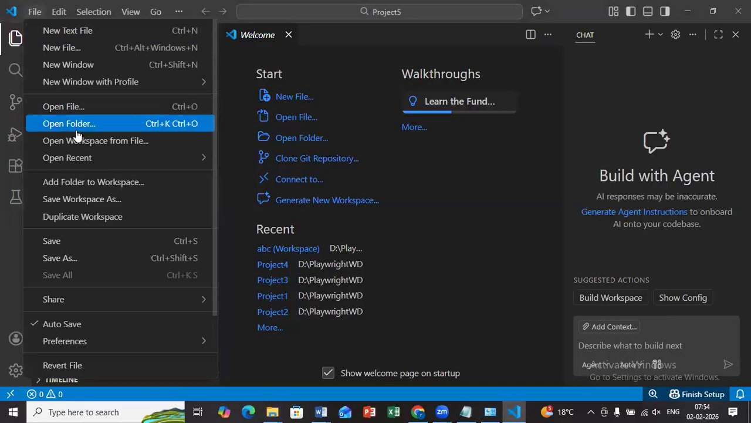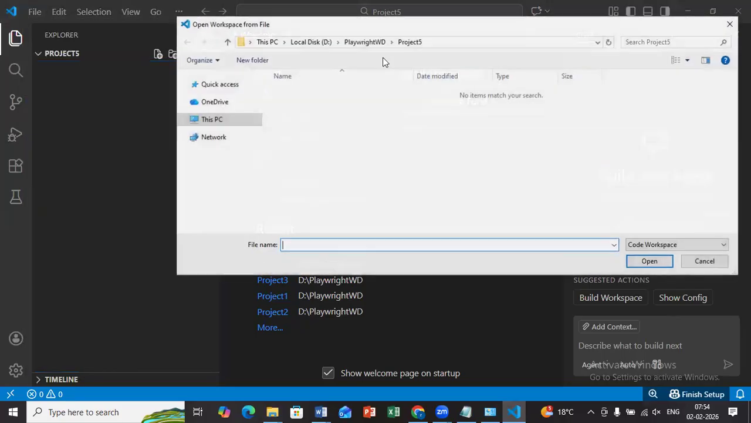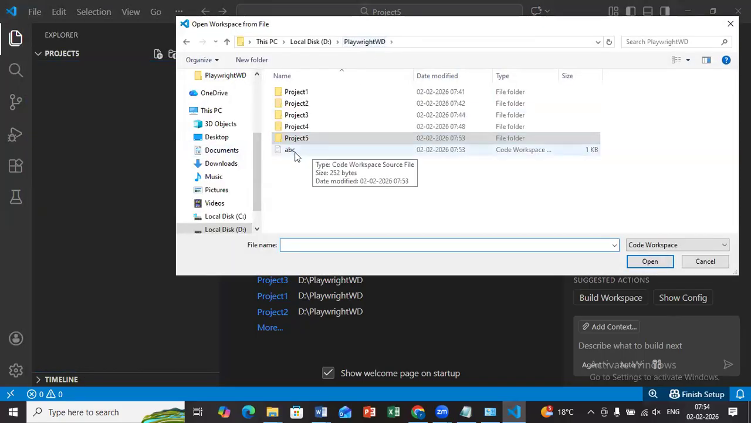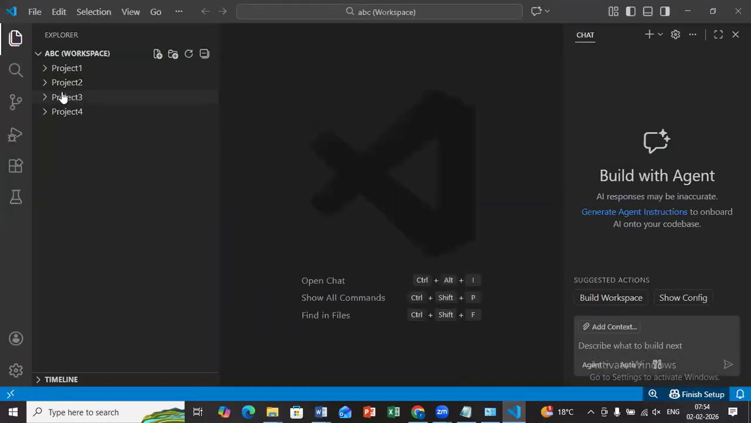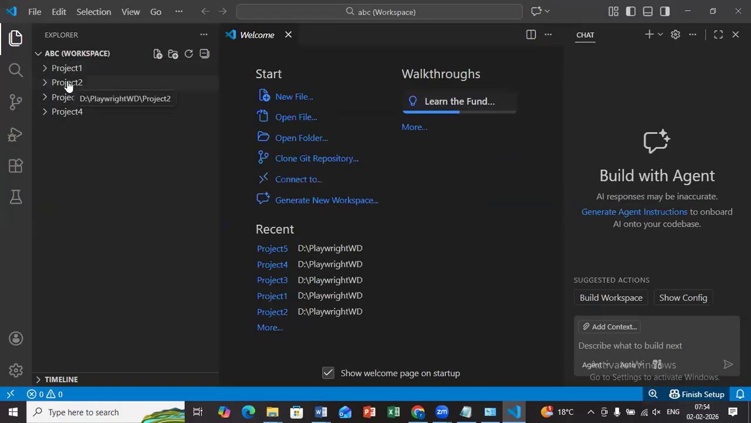So go to the file, open workspace from file. What is the file name, friends? ABC is the workspace name. Code workspace. Click on open. See, friends, in the ABC workspace, underneath, all projects are there. Project folders. Is everyone clear? Can I show you one more time? Okay, we'll do one more time.